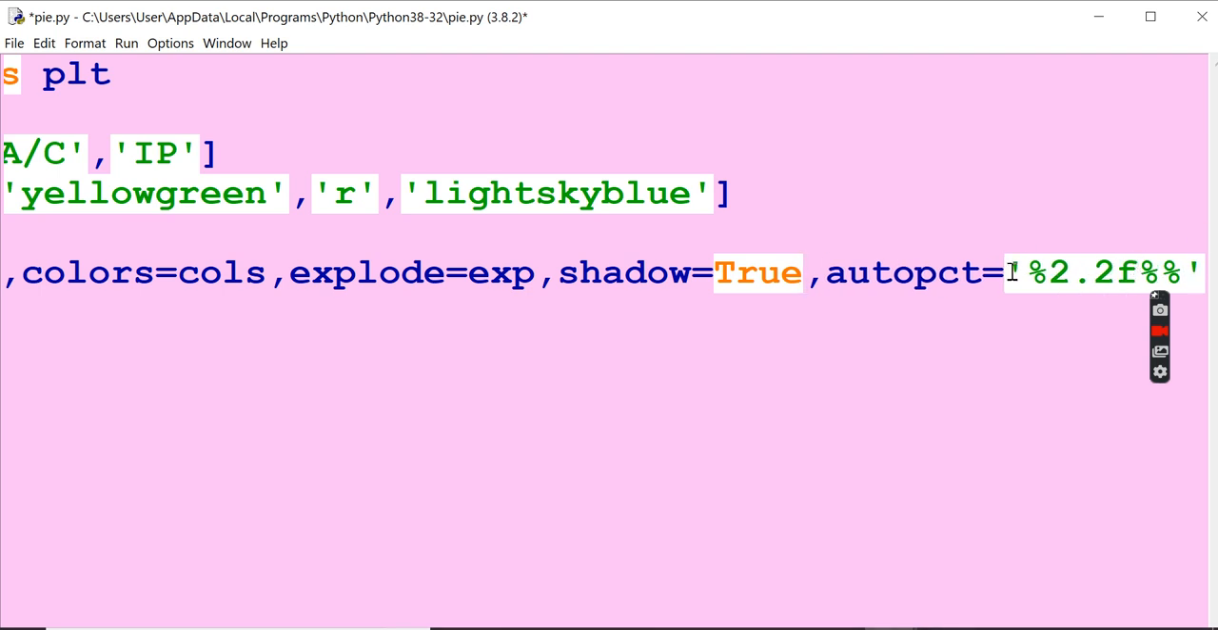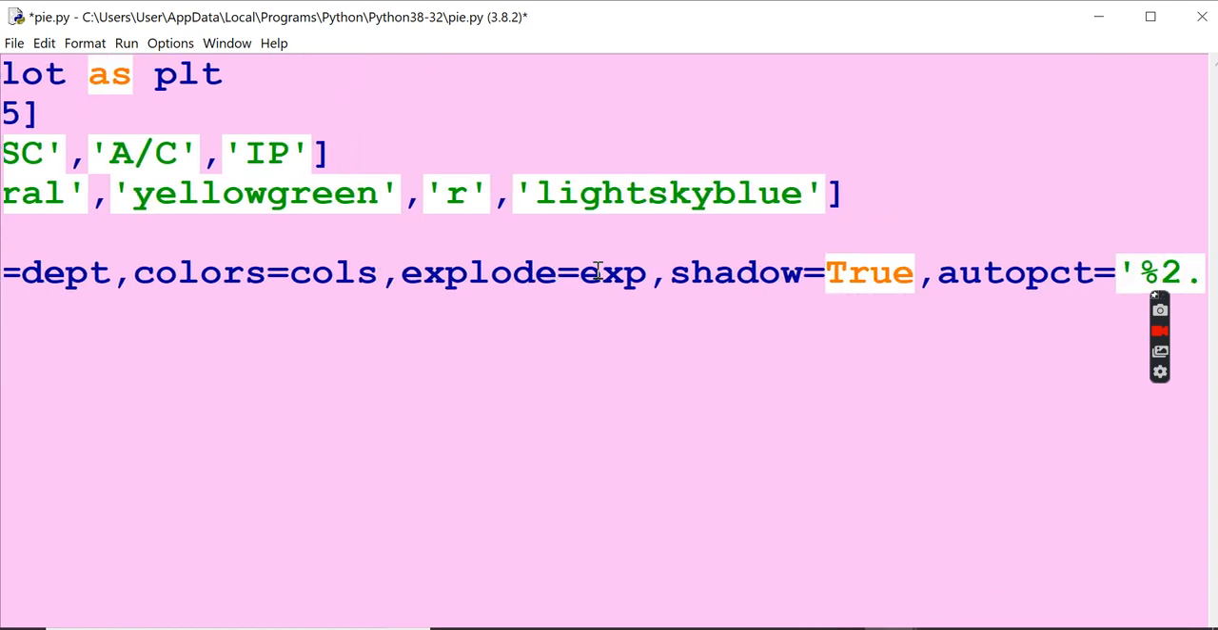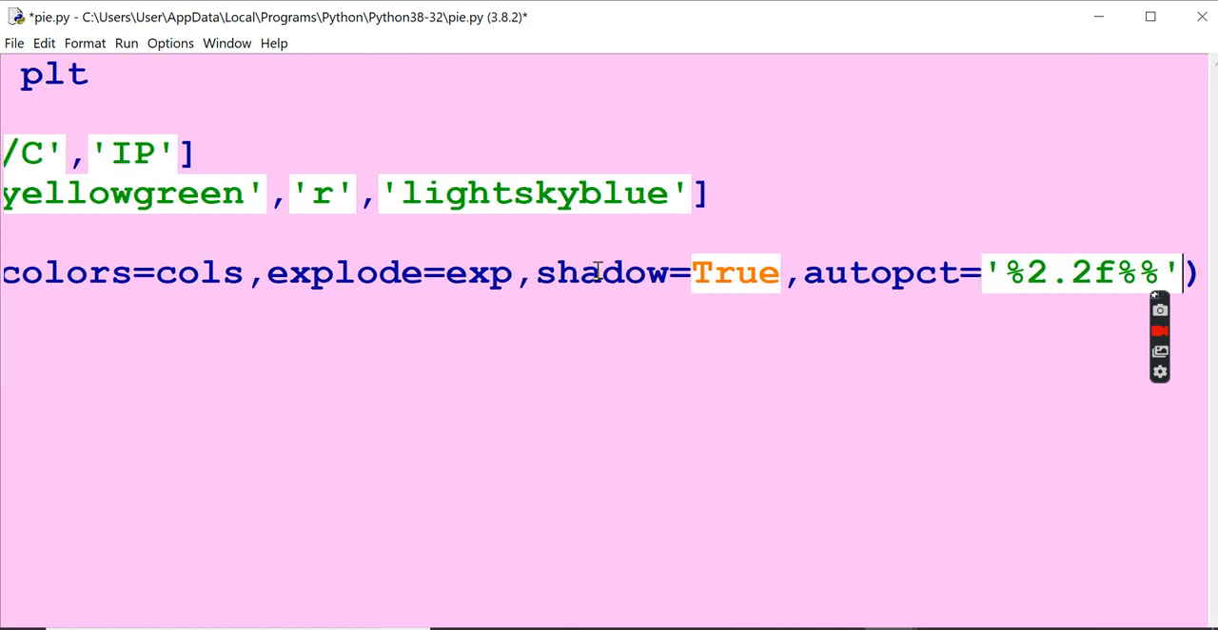And then the most important thing is this: autopct, the auto percentage. If you are not going to give any, what's the meaning of that? We are going to show the percentage of each category, for example 20% in computer science, math 30%, 25%. These formats should be shown in this particular graph. Without giving this formatting, how it will look, that I will also explain. So auto percentage means this is the format.